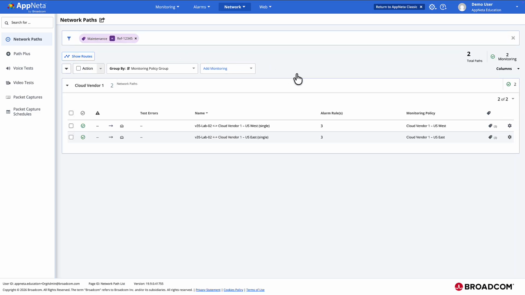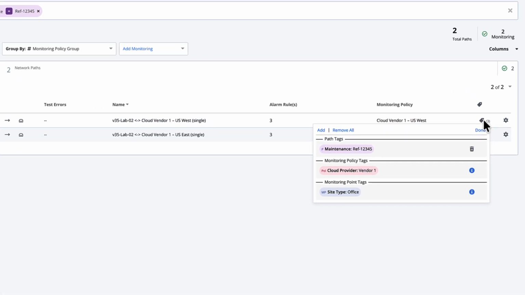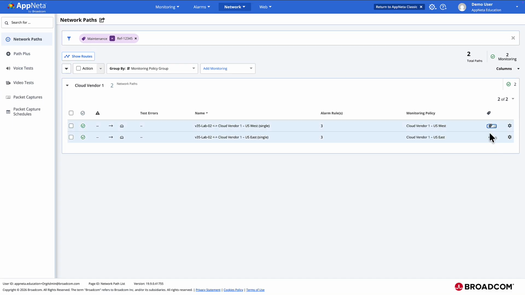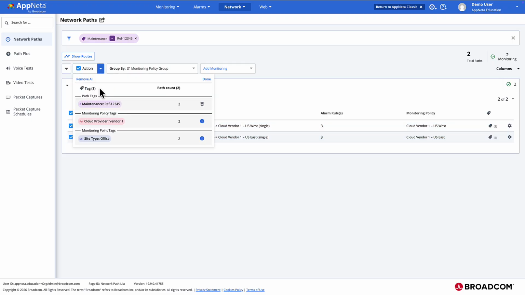And if we click the button in the tag column for a path, we can see the inherited monitoring point and policy tags, and any tags assigned directly to the path. When we're ready to remove the tag, we can select the paths. Go to the Action menu and select Remove Tags. In the tag editor, we locate the tag and click Remove. The tag is removed from the selected paths.